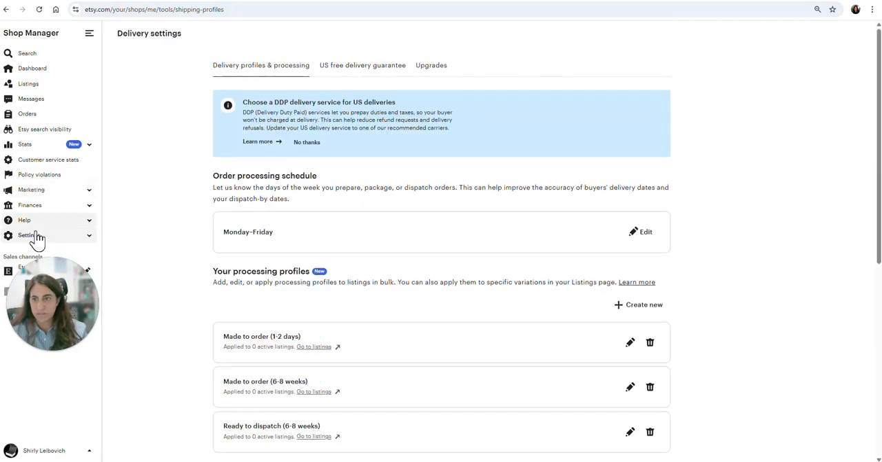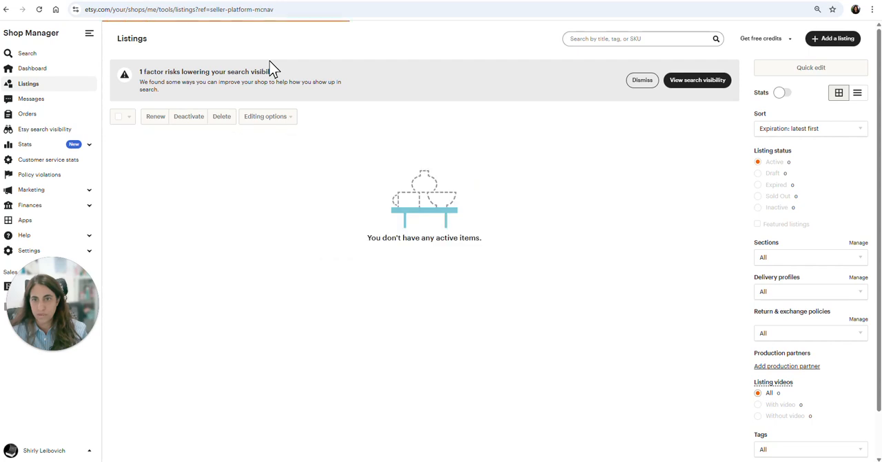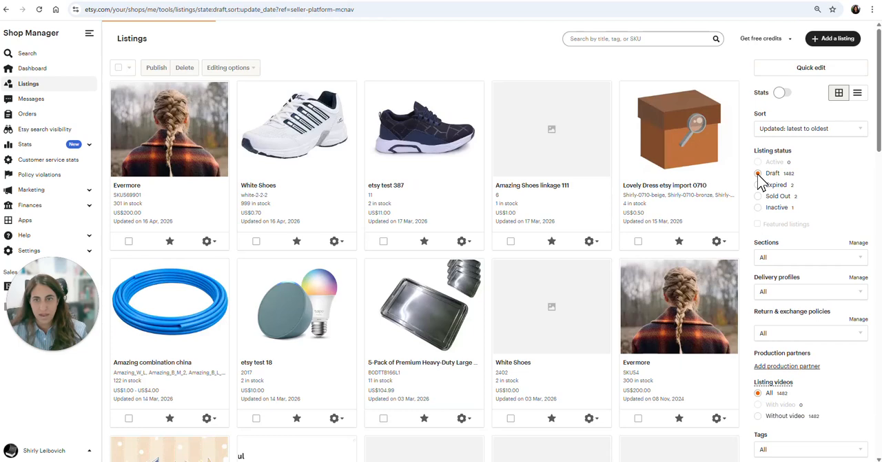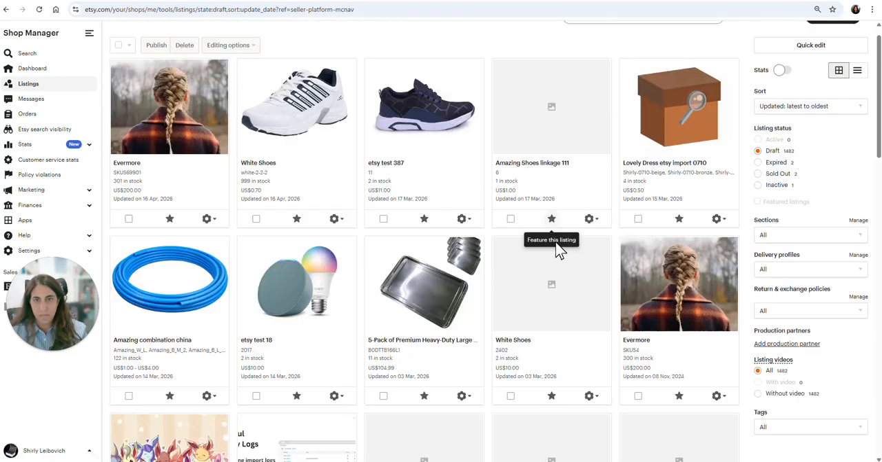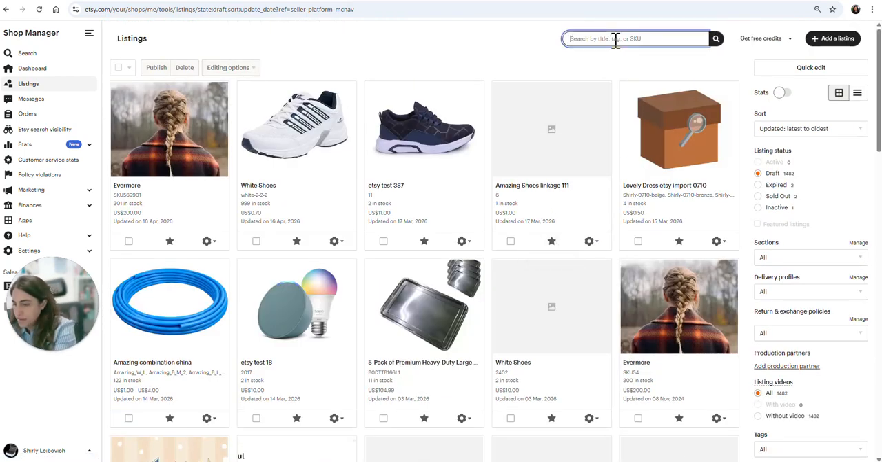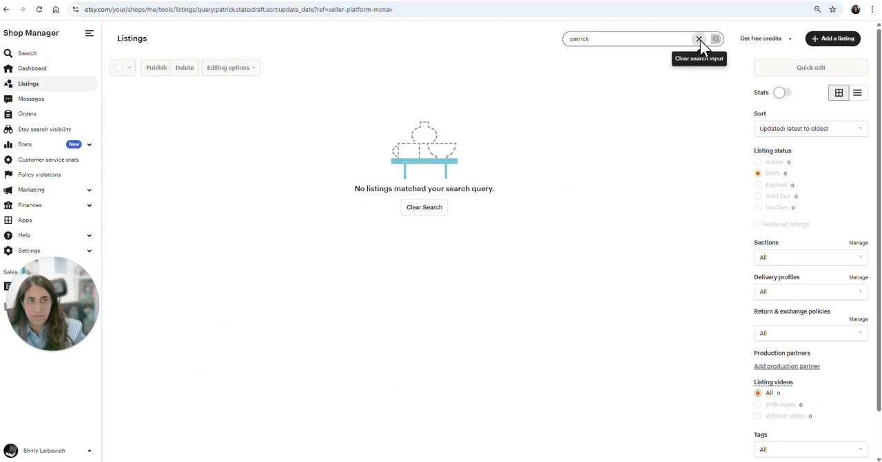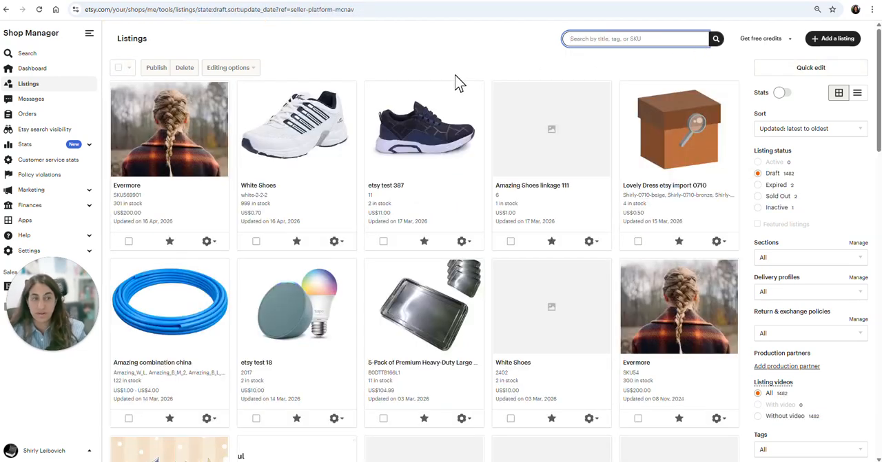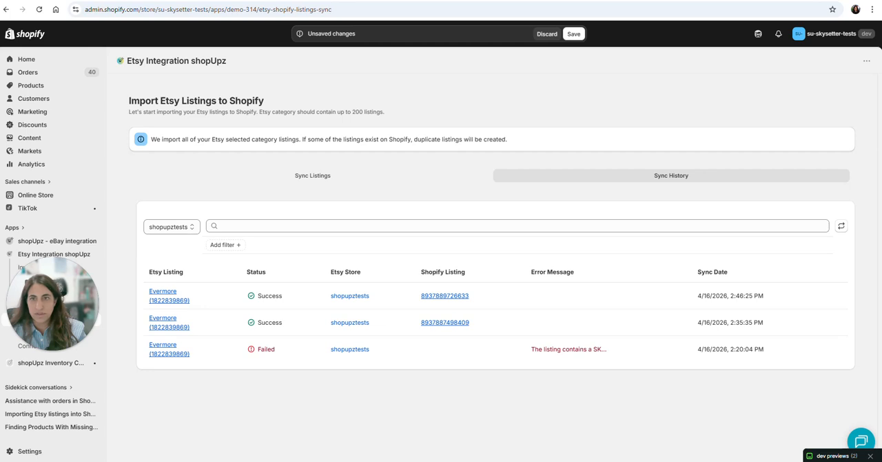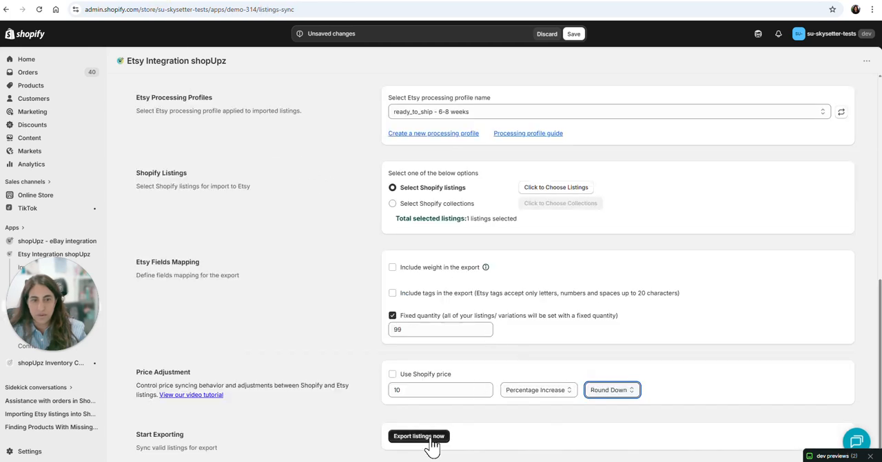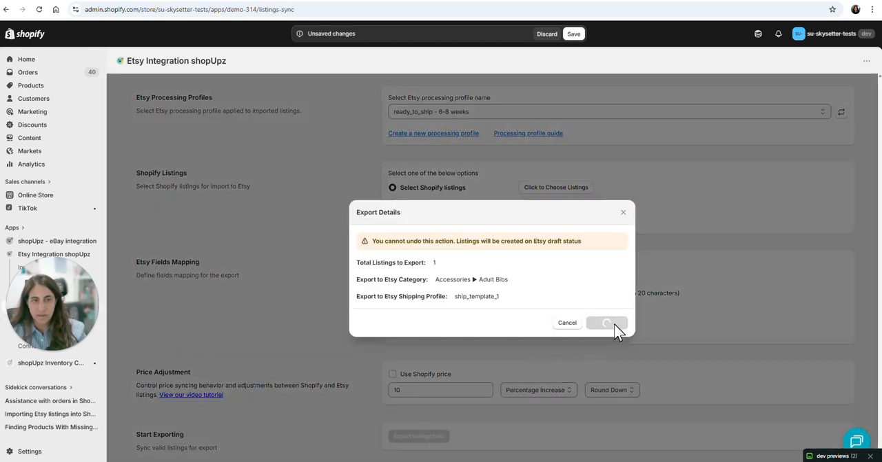Now, before I do this export, I just want to make sure that I don't have the Patrick listing here, so I will not get this error. As I mentioned, we don't export listings that already exist in order not to create duplicates for you. So I will click on export now.